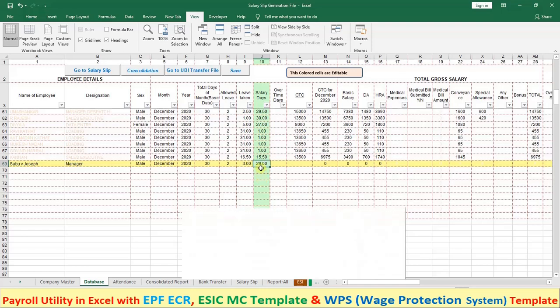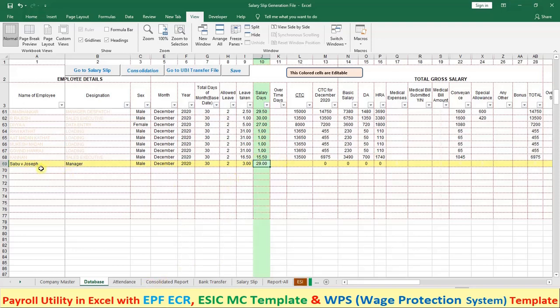This will not be entered at the time of enrollment of the employee. After enrollment, it will automatically come from the attendance sheet. So at the time of enrollment of an employee, we have to enter the name, designation, gender and how many leaves are allowed in a month. And the next one is CTC. How much salary we fixed at the time of appointment. CTC means cost to company.